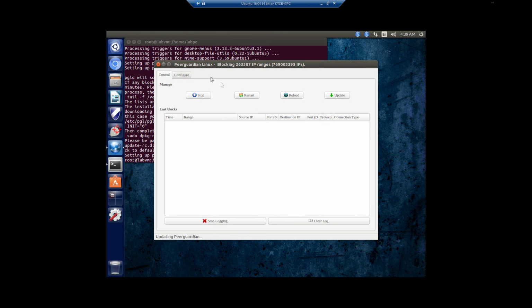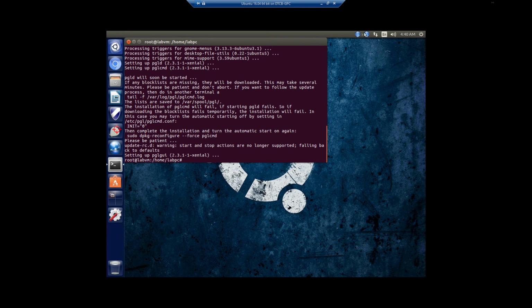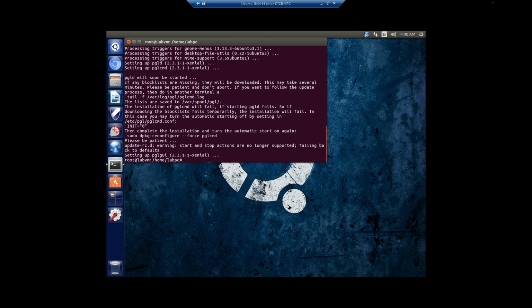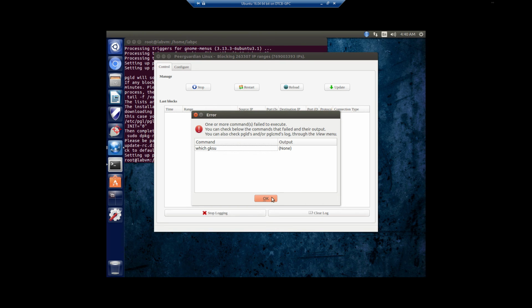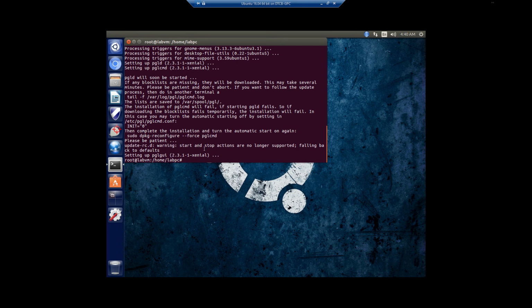Yeah, the update doesn't work, so the only way to get ParaGuardian to properly update is basically to reboot the system. So we're going to right click and exit. Yes. Right click and exit. Yes. Click on this so that we actually have one instance of it running. And ParaGuardian's pretty well set up at that point.